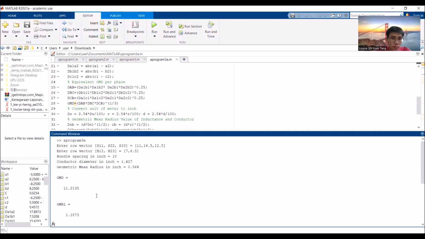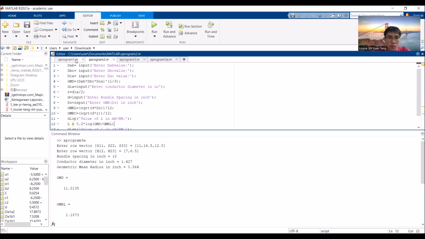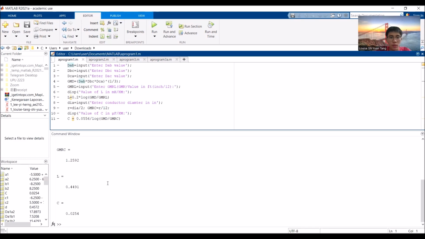0.0254. For all three programs, program 3, program 2, and program 1, the answer is the same as the lab sheet. So we were successful in this lab. Next, I will explain about the discussion.